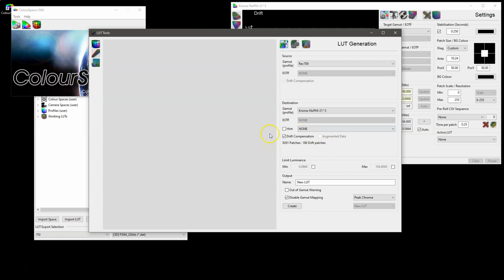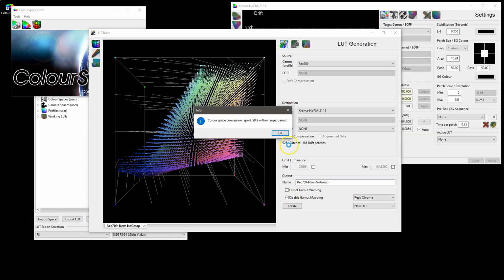And if we wanted, we could obviously use things like HInt and that, which are obviously more complicated. But we're basically just going to call this Rec 709 new, give it a name. We're going to use peak chroma out of the various options. I'm going to disable gamut mapping on this one to start with, and we're going to make a new LUT. Let's just say no G map and create. Here we go.